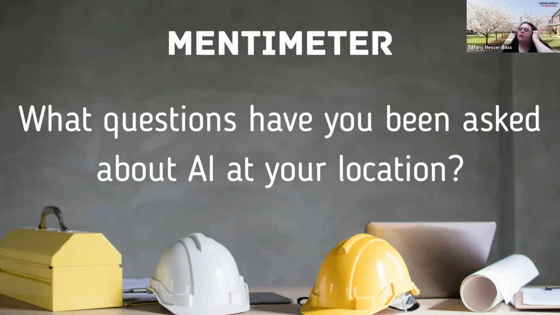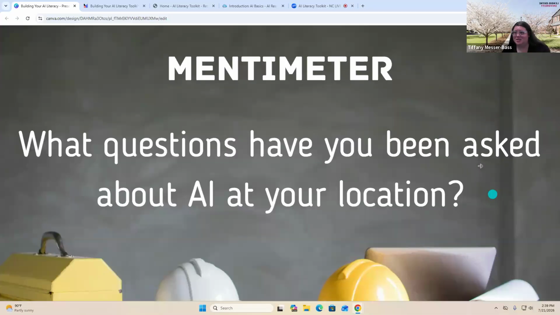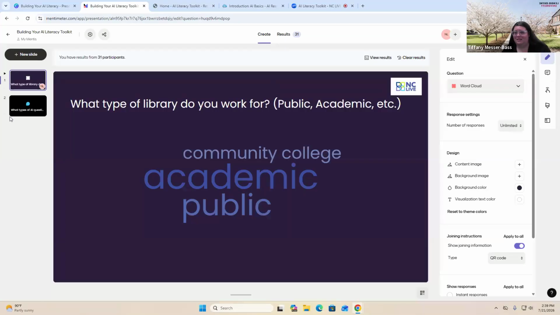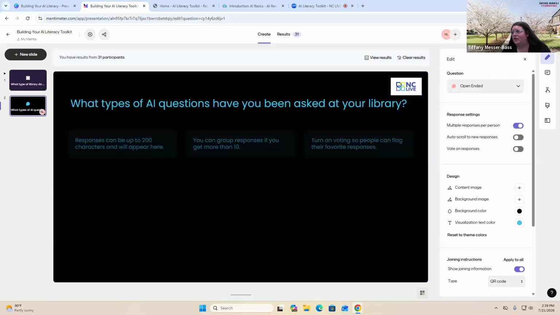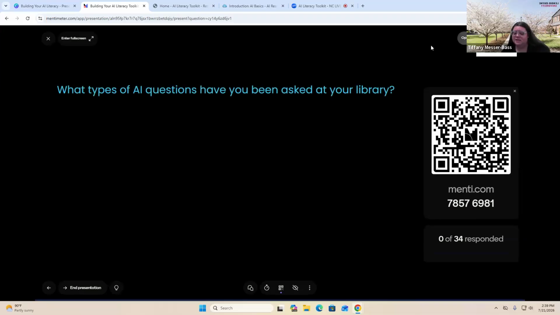Right. So we're going to do another quick Mentimeter, and I want to know what questions you have been asked at your location about AI. So let me get that going, and I'm going to give it a couple minutes. So there's that QR code, menti.com, 78576981.